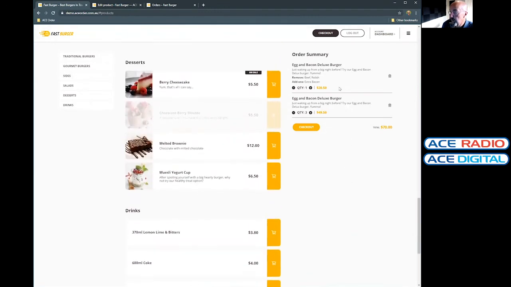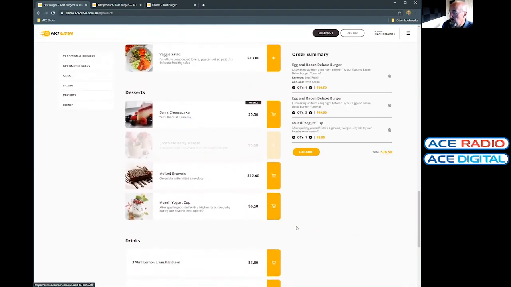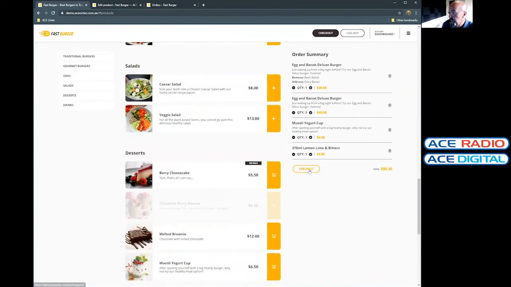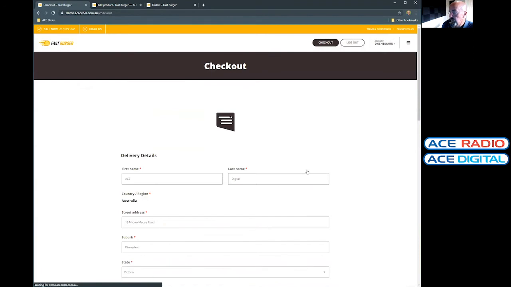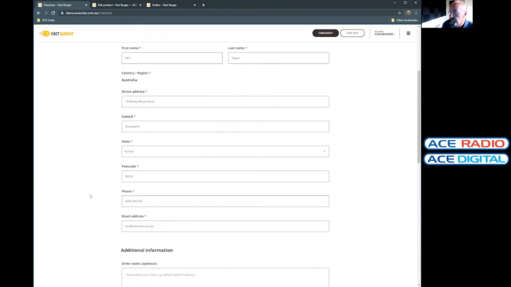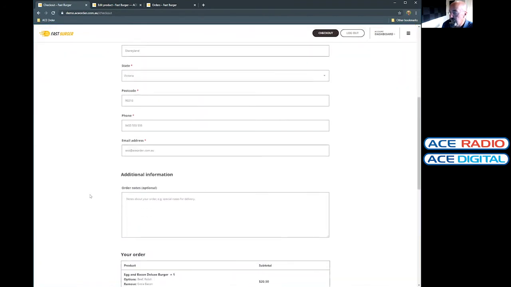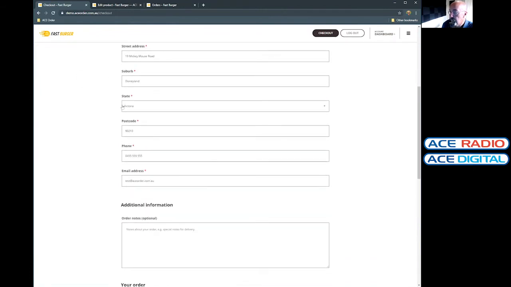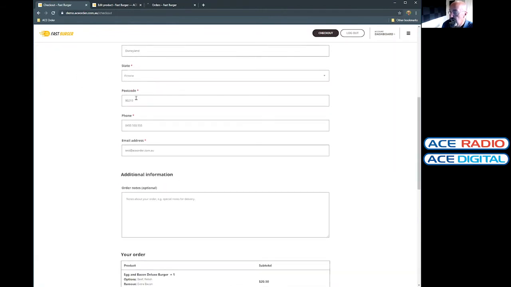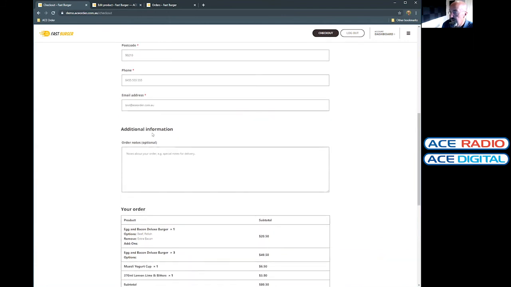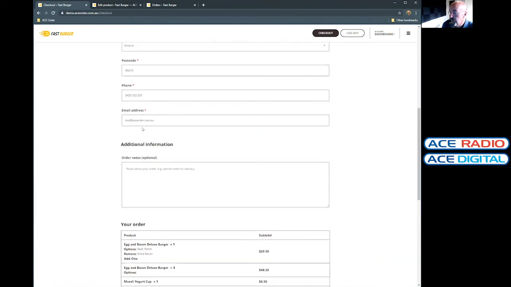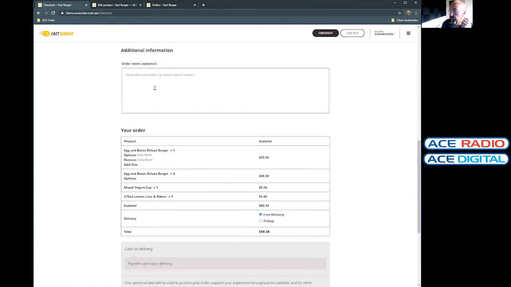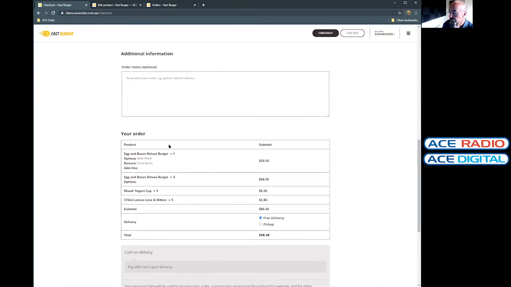Then when I'm finished and I'm happy with my order, I might just throw a couple of other items in there. And I'll put the lemon lime bitters back in. Pretty standard. Click on checkout. It then asks me to fill in my details. Now, it's remembering me from last time. My address is 19 Mickey Mouse Road, Disneyland. My postcode is 90210, no guesses for where that is. My email address, any other notes that I want to put on there about special allergies and food, what have you.